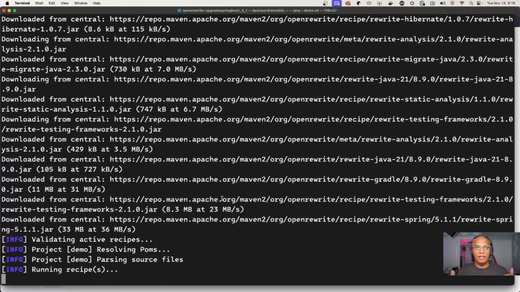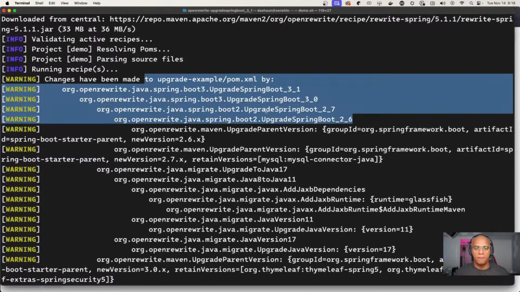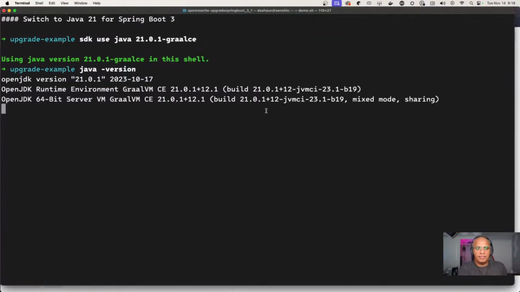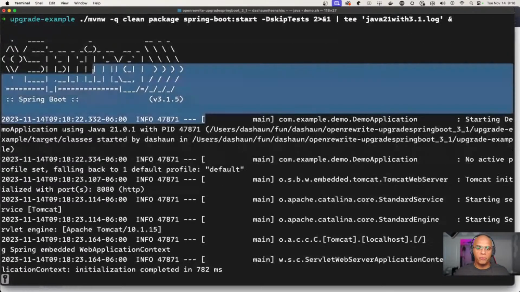It does it all in the order that it's supposed to do it. Just like this. It knows how to do that. So, it's that easy. Now my Spring Boot 2.6 is running on Spring Boot 3.1. I can switch to Java 21, just like I did here, and I can run it again and watch. It's now Spring Boot 3.1.5.